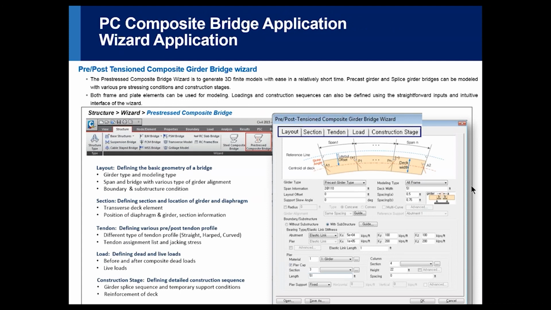Before moving on to the demonstration, I would like to briefly walk you through the wizard. So this information you will also receive from me when I send you the release notice email. It's actually a part of the release note, so you can take a look at all detailed information about the improvements and developments that are implemented in 2016. So this wizard will generate a 3D FEA model really easily and in a very short time. And as you could tell, both the precast and the splice girder types can be modeled within this wizard.